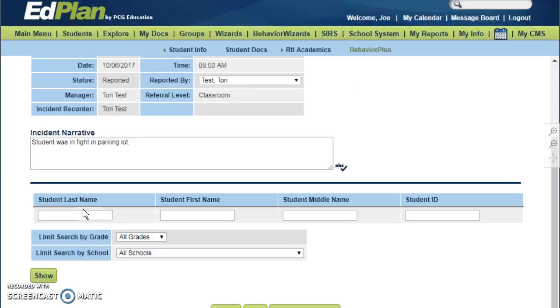You can also come in and capture any law enforcement contact. So if it was an incident that escalates to that point, you can record all of that information in here so you have the record of that.